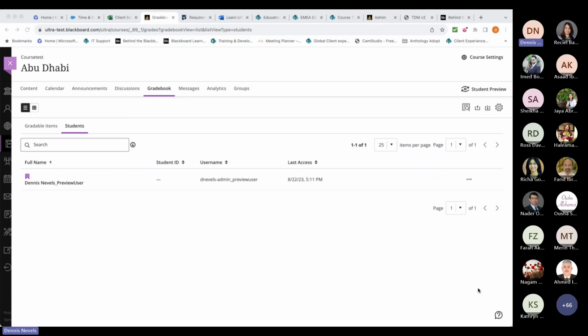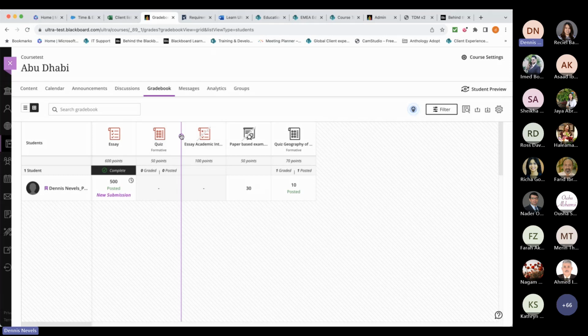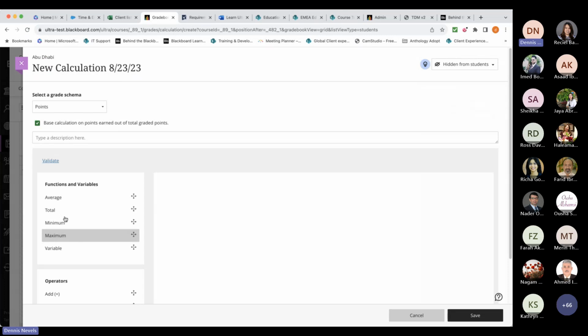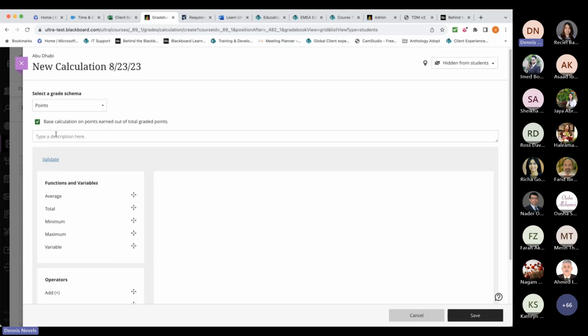Yes, there's another one. How to create a calculated column. Yeah. You can also do that. So let me go back. I just showed you in the grid view how to add this item, right? But you can also add a calculation. And you can do anything you like with this calculation. So here are all the functions and the variables and the operators. So you can put in your custom formulas, and the Ultra will validate that.